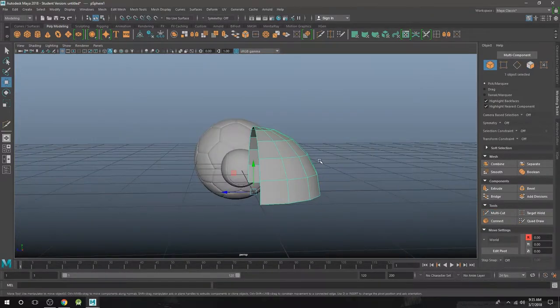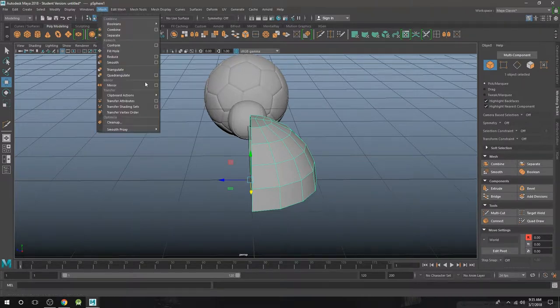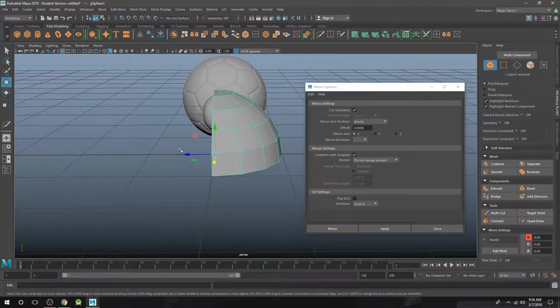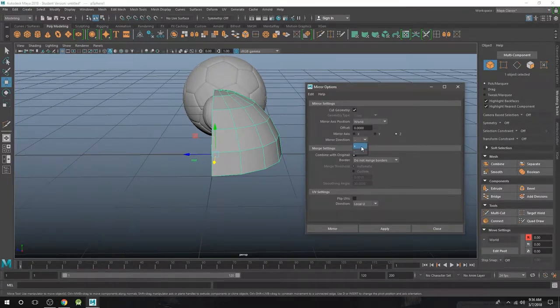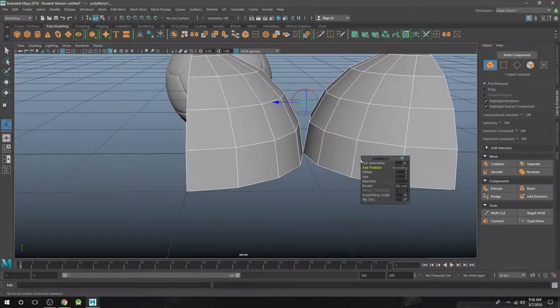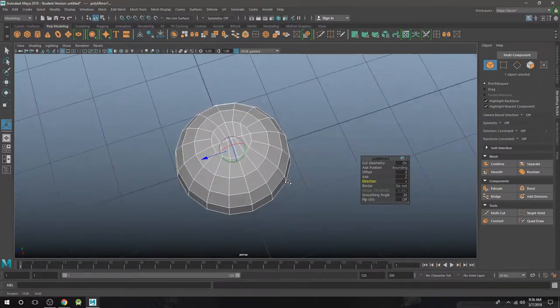So now we're going to mirror. So for that, go to mesh and mirror and select. C and minus G and mirror. Okay, probably bound box and probably minus plus. Okay. And there we go.